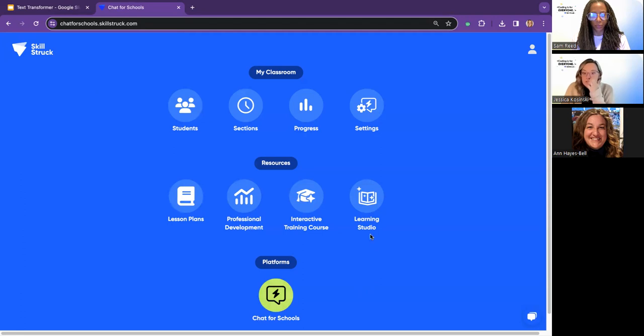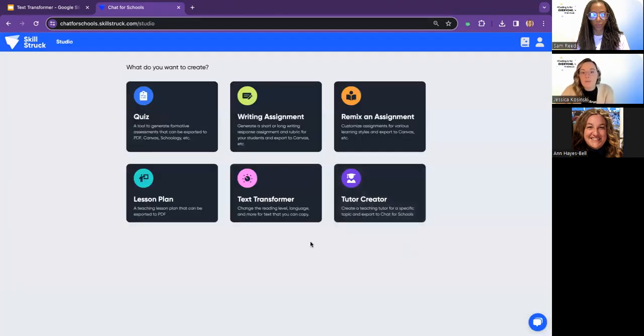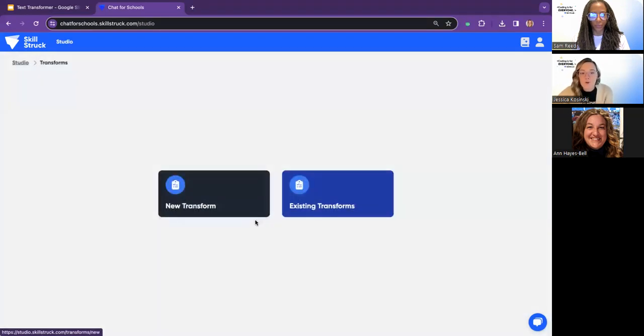We're going to start today by going into Learning Studio, which is where you will be able to find the text transformer. This is also where you'll be able to find the quiz, the writing assignment generator, the tool to remix assignments, lesson plan generator, and the tutor creator. And we'll dive into a couple of those later on with this idea of the solar eclipse. But first, the first step in this whole idea is to be using this text transformer tool.